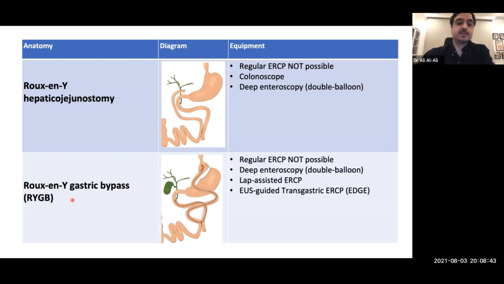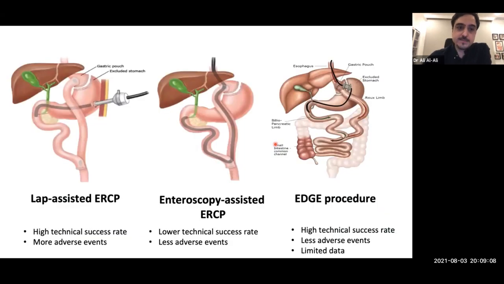The most challenging situation is the Roux-en-Y gastric bypass. As you can imagine, these patients will have a very long distance to reach the ampulla. We have to go from the gastric pouch down the Roux limb, all the way down to the jejunojejunostomy, and then all the way up through the biliopancreatic limb to reach the ampulla. This is quite a bit of distance, and therefore it's impossible to perform ERCP using a regular duodenoscope or even a colonoscope. But there are several options in these patients.